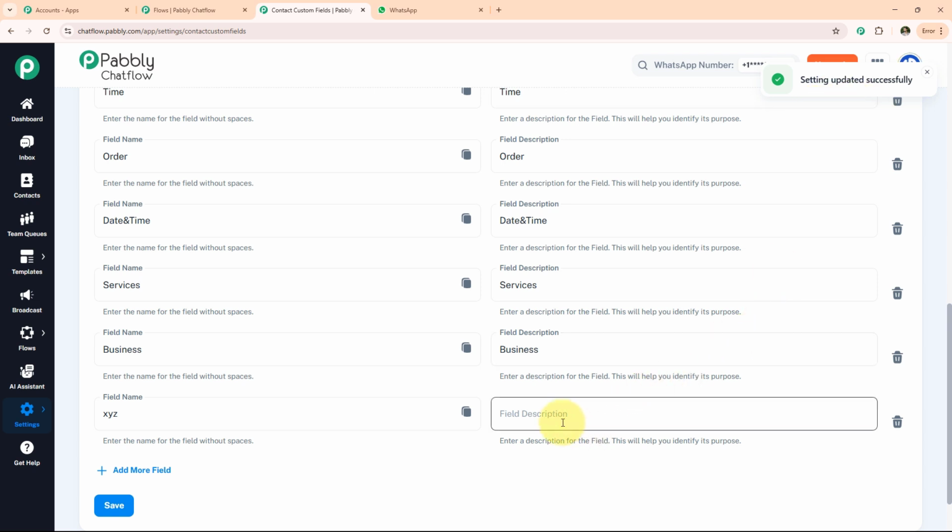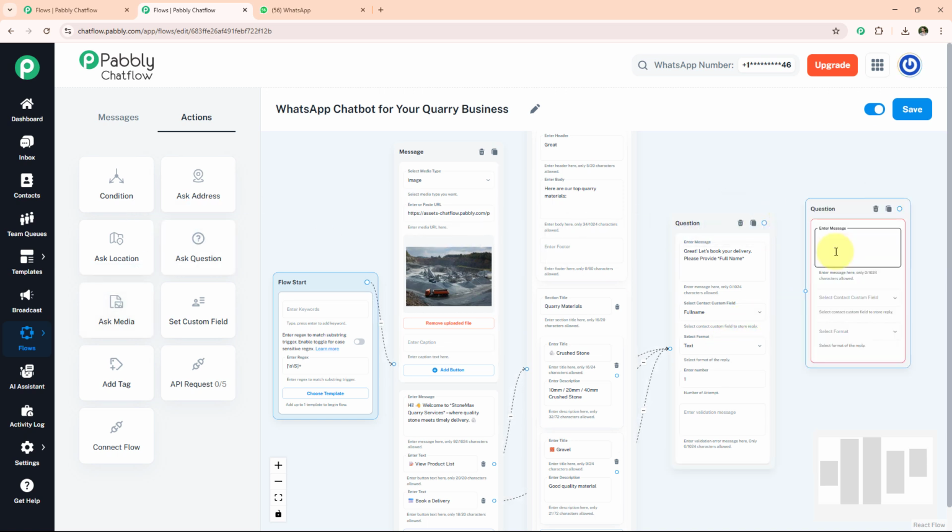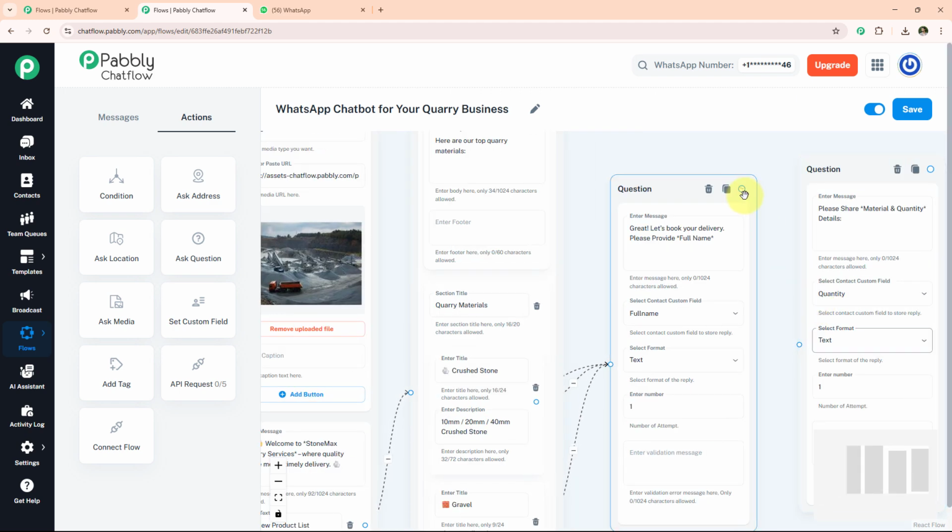Now we have an option, field description. Enter a description. This will help you to identify the purpose. Now go back to our Chatflow section. Now we take another question box. In this box we ask a material and quantity from user and select the contact custom field quantity and also select the format, that is text format, and simply connect this question box to this question box.